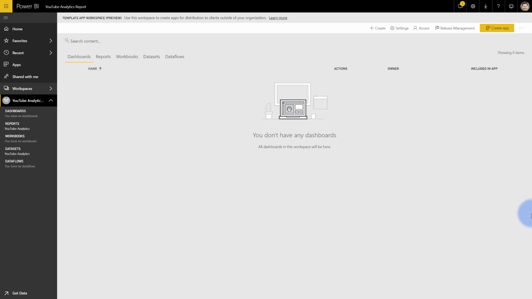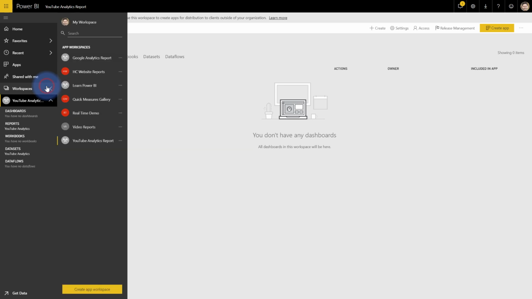So to start with, I'm going to show you in the Power BI service how to create the new App Workspace that allows you to create the template app links that I discussed. So we're going to come over here to Workspaces. I'm going to go ahead and select Create App Workspace at the bottom.